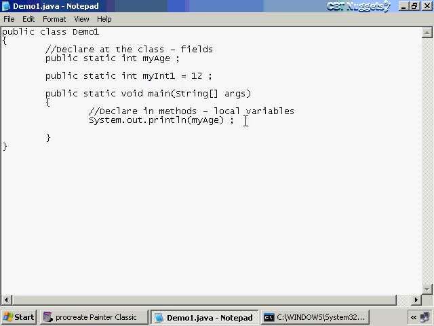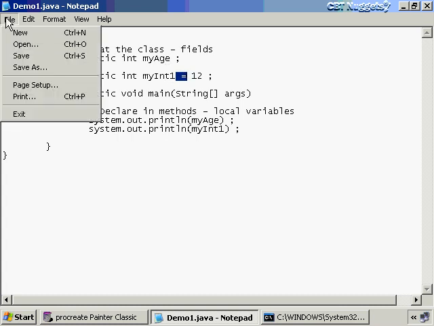So now I'm going to go ahead and print out the value of that variable. So System.out.println, and I'm going to say myInt1. Notice that I've assigned it using the single equal sign. And the single equal sign is the assignment character, or the assignment operator specifically, in Java. So I go ahead and say that's 12.